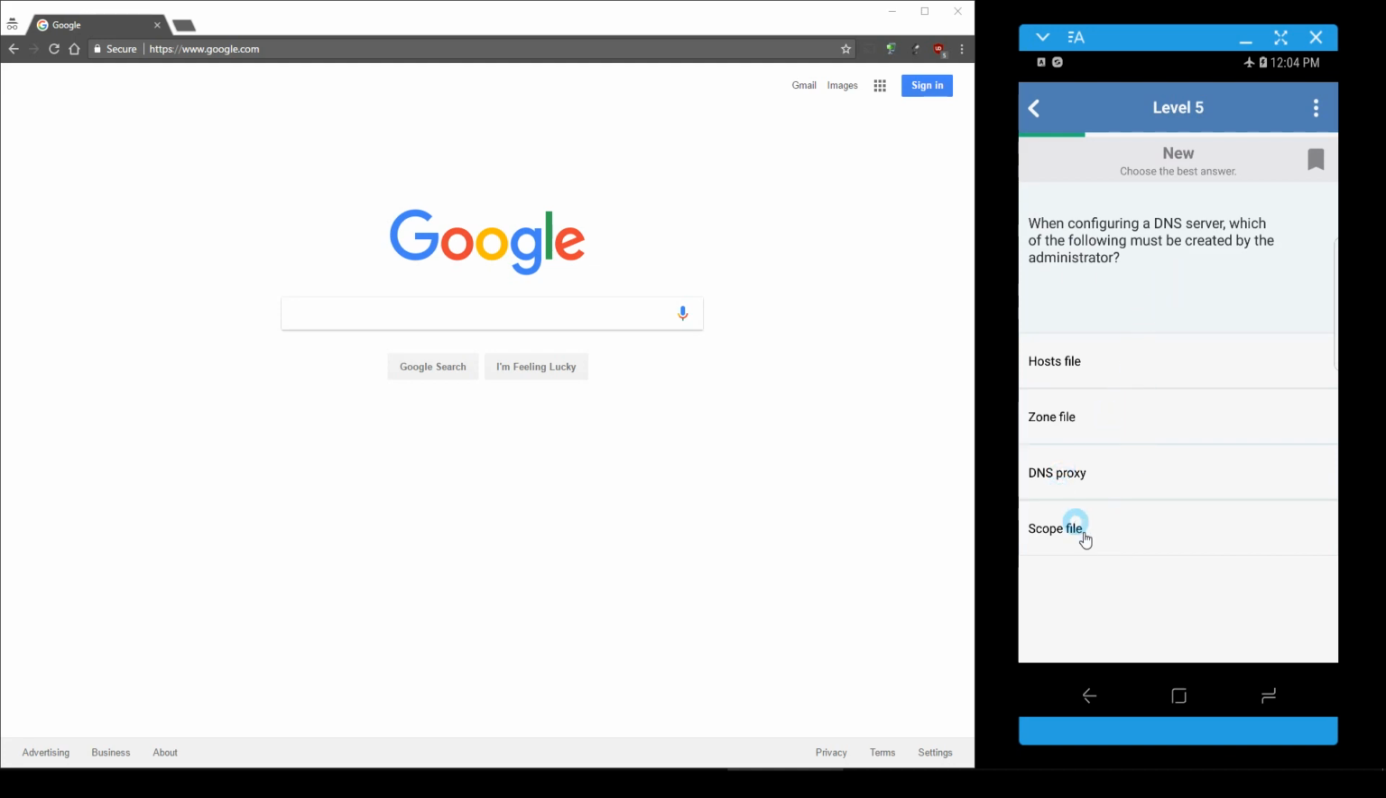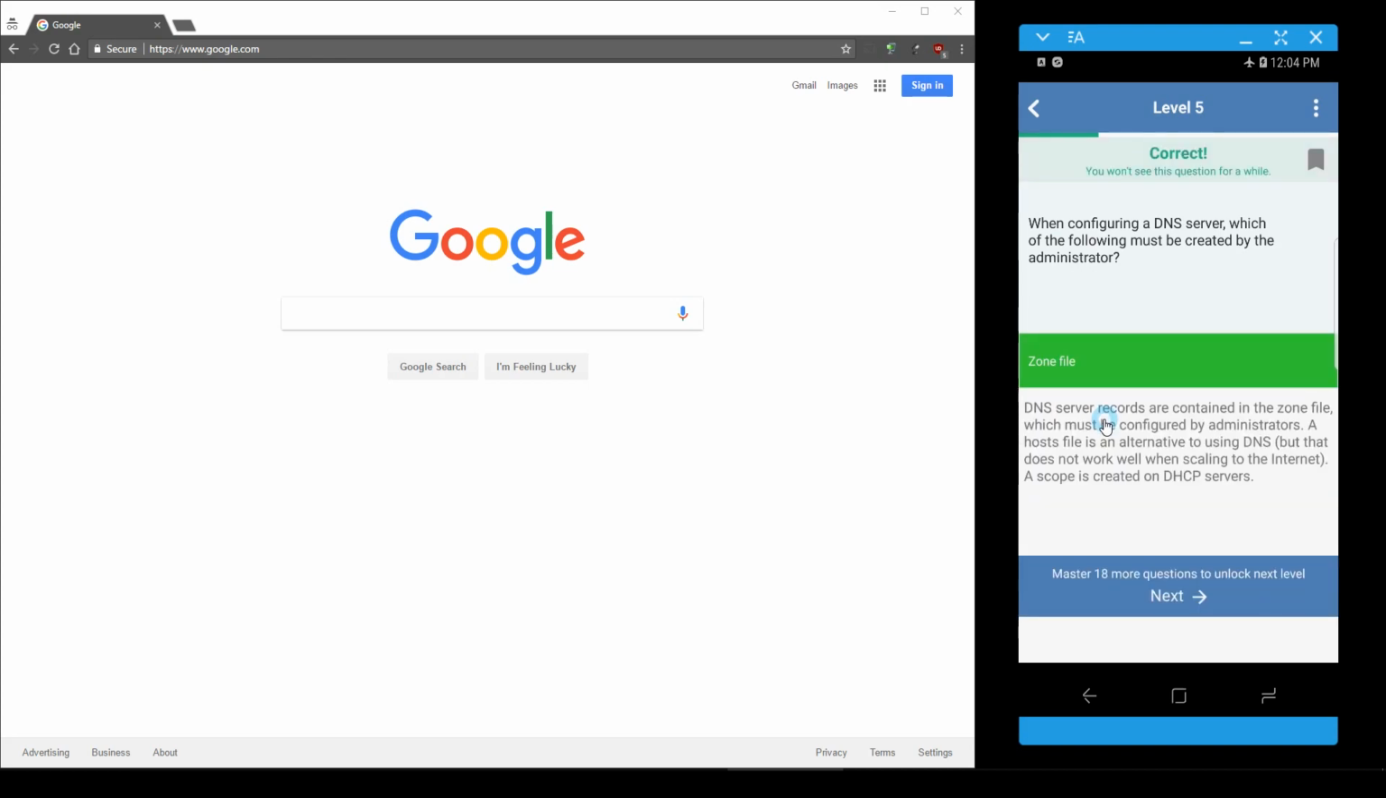Okay, never mind. Scope file is for DHCP. Okay, so scope file is... I was thinking there for a second. Scope file is for DHCP. Host file would be on your local computer. And zone file would be for your DNS server. So DNS server records are contained by the zone file, which must be configured by administrators.